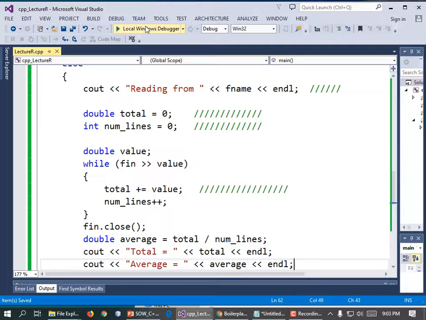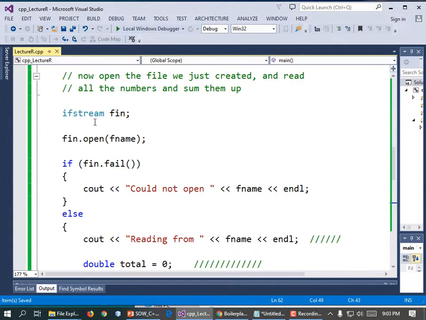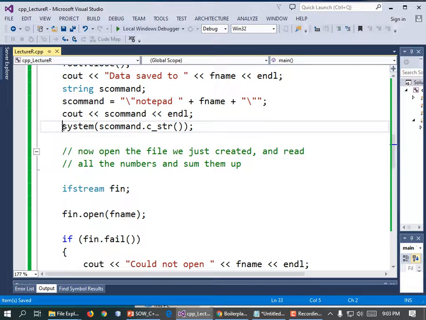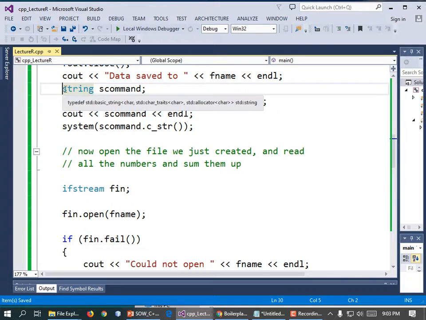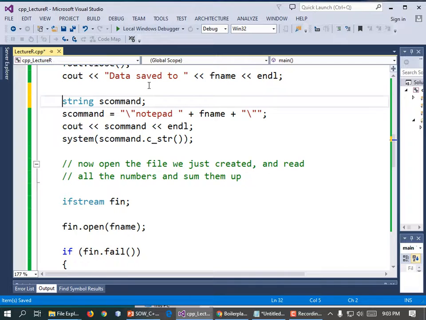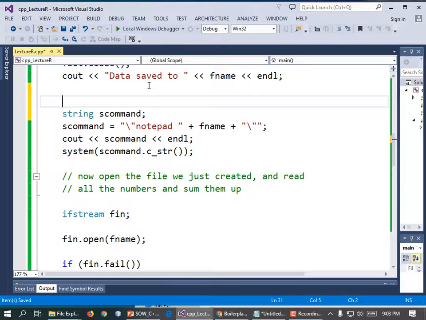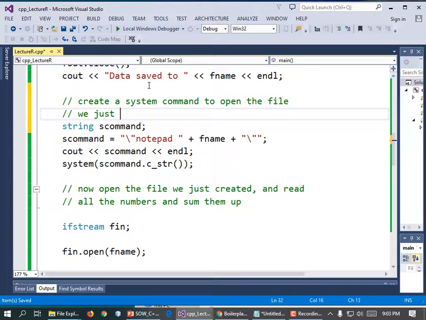If we get tired of it popping up that file in Notepad, we could always comment out that system call, right there. We could comment out these 4 lines. I'm going to add a comment. If you don't mind scrolling up, you could do it too. Where it says string S command, you could say: create a system command to open the file we just created. This only works on Windows.